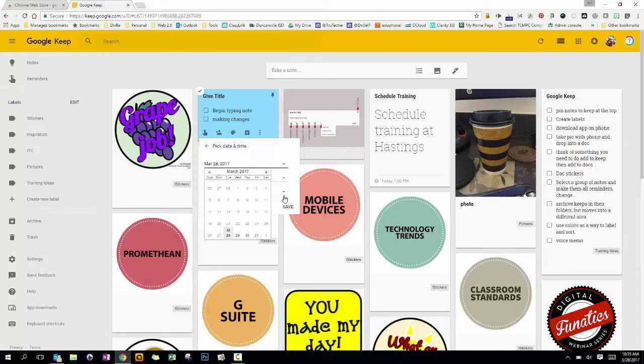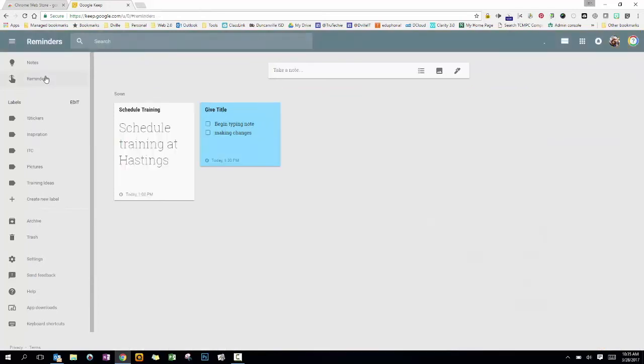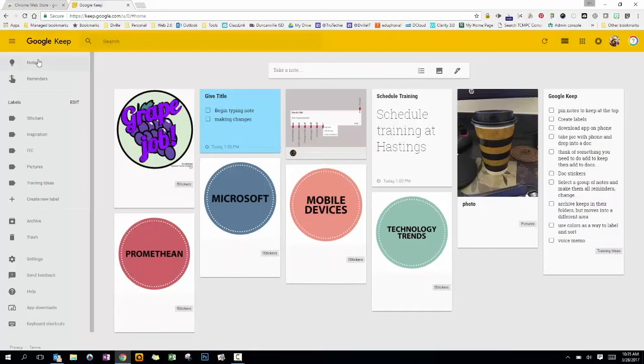Okay, so once I get it set, I hit save. And now I can come over here. I can come and check all my different reminders that I need, or I can flip back to my notes.